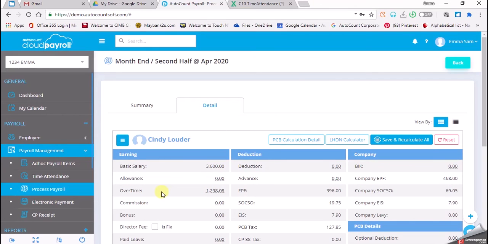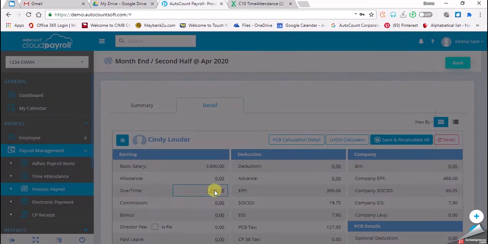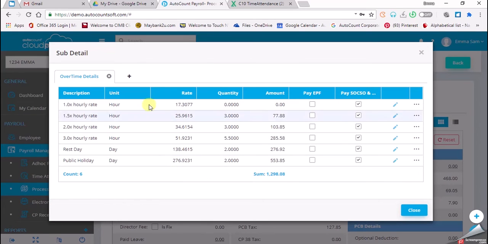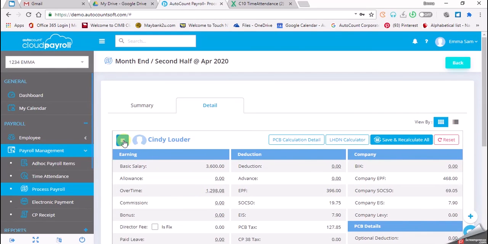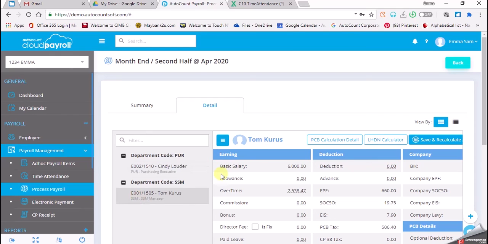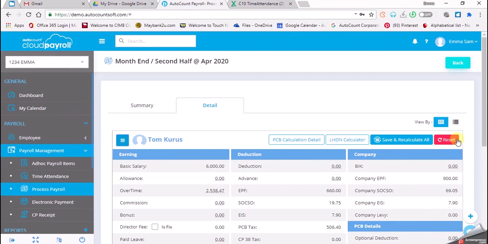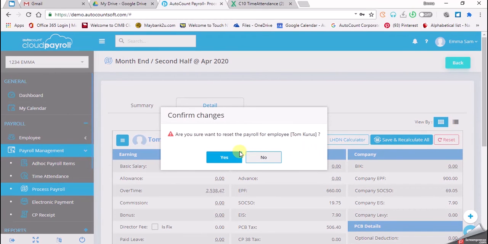The new overtime will be 1,298 ringgit 8 cents. You can click on this amount to see the new overtime rate for Cindy Lauder. We already add a new amount of 3 hours under 1.5 hourly rate, 2 hourly rate, and also under 3 hourly rate. So total is 1,298 ringgit 8 cents. Close this one, click on this button to collapse, and under Tom Cruise we also need to do the same thing. So we need to click on reset.